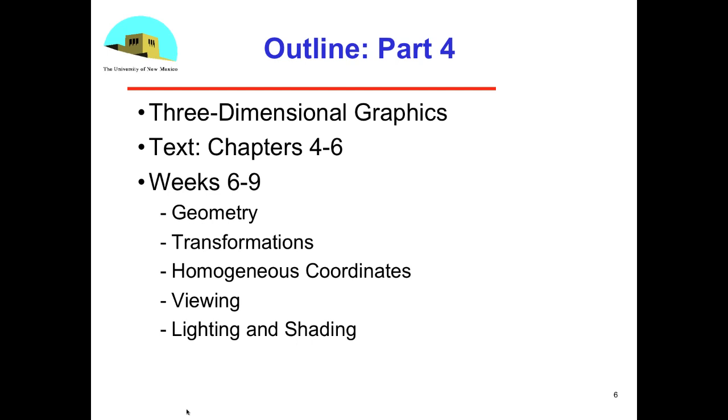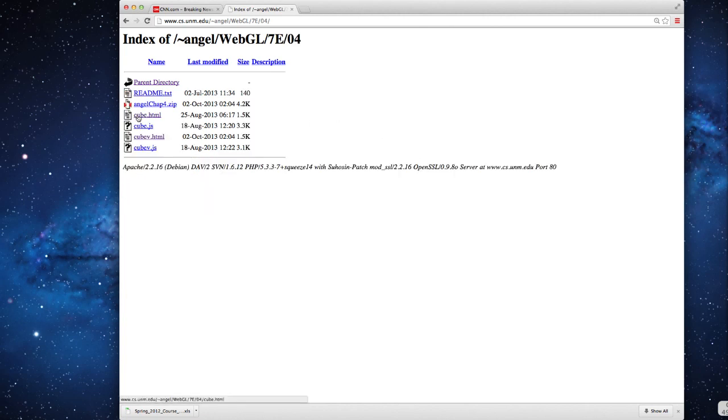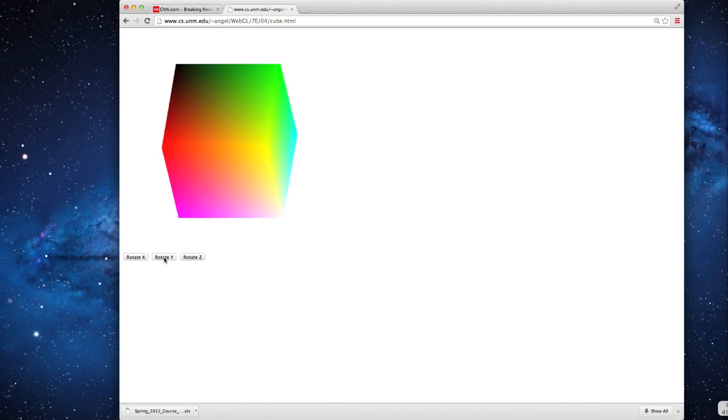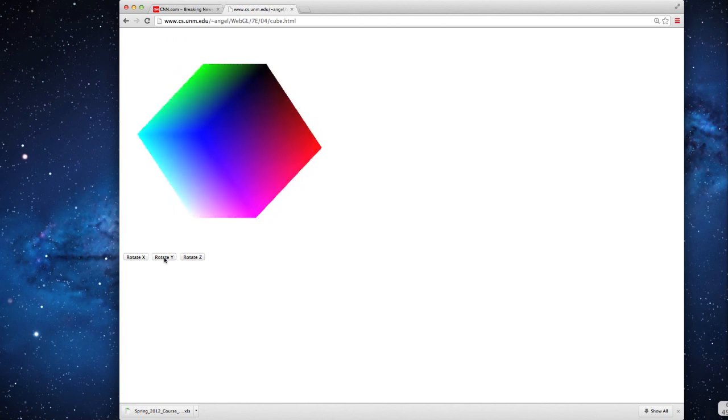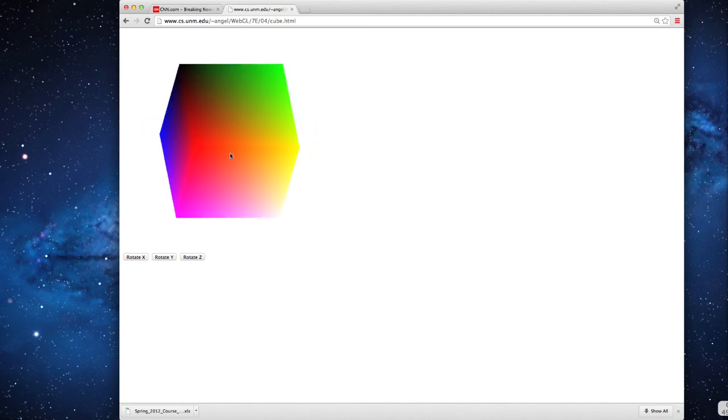So let me come back here and look at a few examples. These are in chapter 4. So in chapter 4, we'll use a very simple cube as an example. And all this is a cube that's rotating in X, Y, and Z. It's interpolating the colors from the vertices across it.